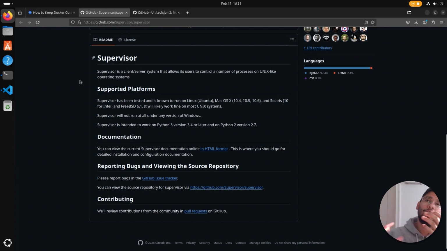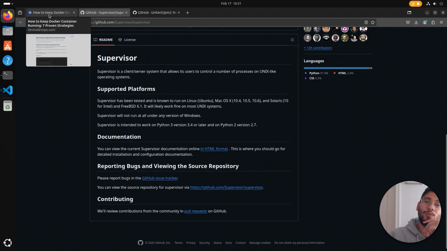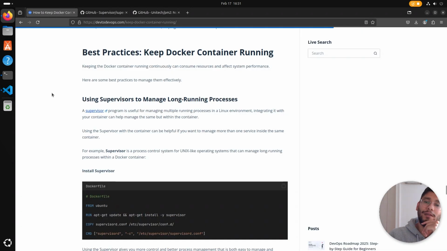Same as PM2, supervisor will also run as PID 1 and then spawn some of the other PIDs of your application. So that way, if any of the applications crash, your container will not stop working, but the supervisor will take care of that and also spawn another process for you.